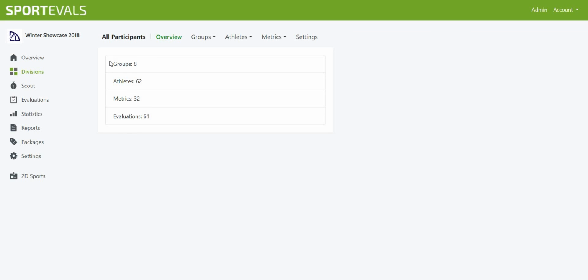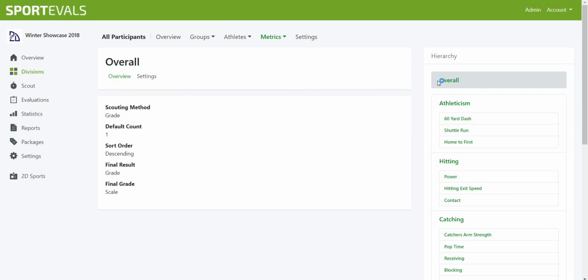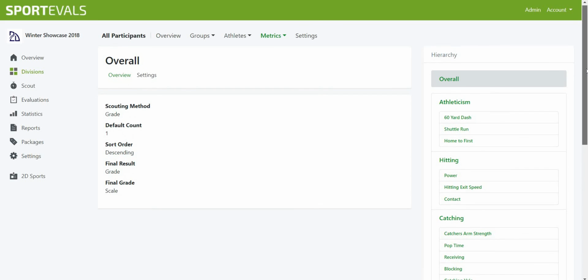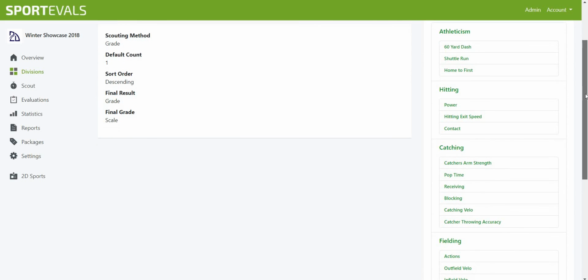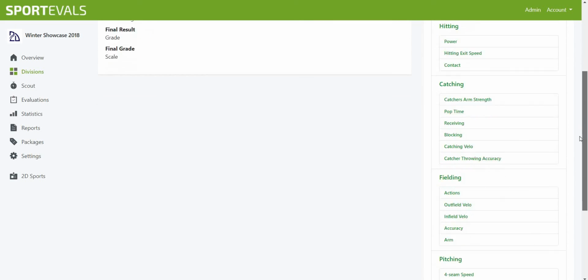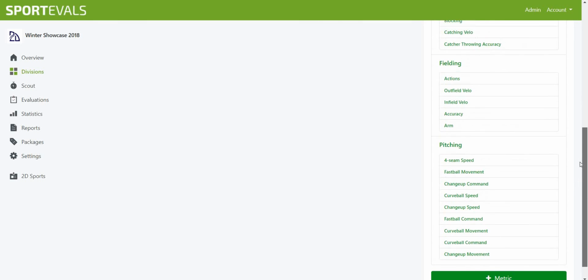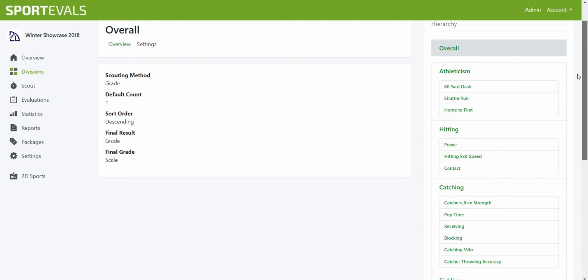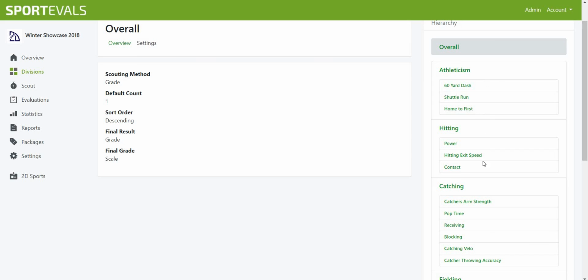Athletes are entered. Now we want to choose what type of skill or data we'll be evaluating or collecting during our event. Simply, we go to Metrics up top, then go to Manage. On the right-hand side, you'll notice all the different types of skills or what I will be evaluating for these athletes at this event. This is baseball, so you can see the different types of groups that I have.